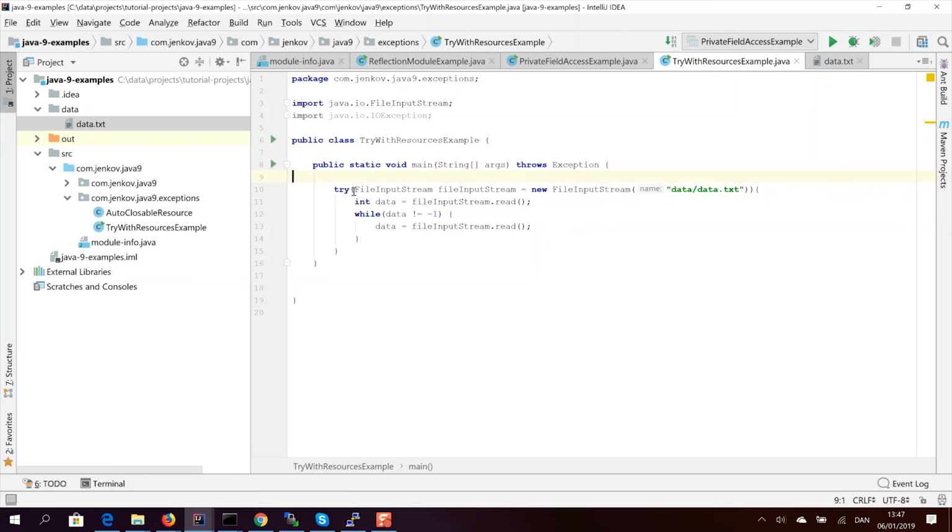Inside this try block, inside the parentheses, I have declared a file input stream variable, and I have instantiated a new file input stream object here. Inside the try block, I'm reading all the data from this file input stream, and then when the code exits the try block here, the try with resources construct will automatically close the file input stream for us.